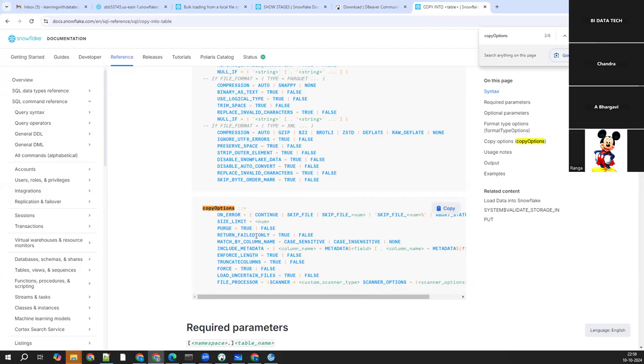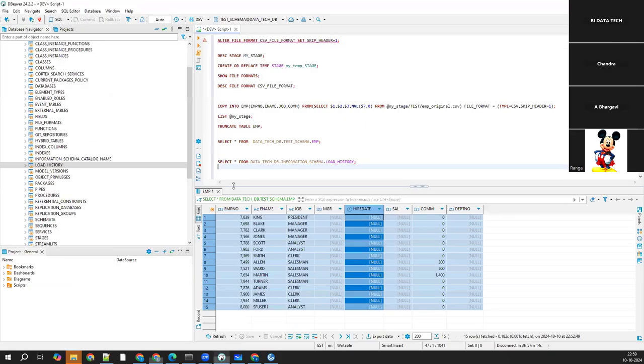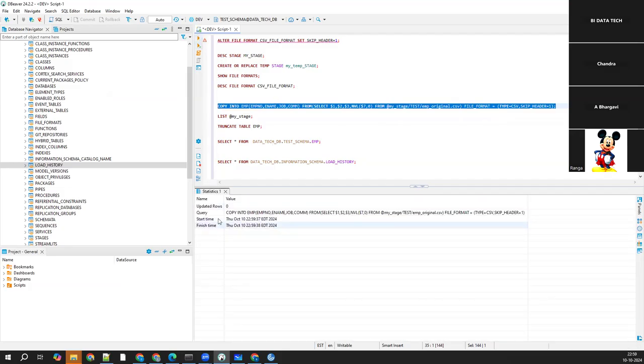No problem. Now here, the first option that I wanted to discuss is force equal to true. Shiva, I've loaded the data one time. Once again, if I try to load the data into the target table, it's not loading because of the metadata. Once again, if I try to execute this one, again it is not loading. But I know that data is actually getting duplicated, but still I wanted to load the data into the target table from the same file. Same file. Then what is that option we have to use to achieve that?